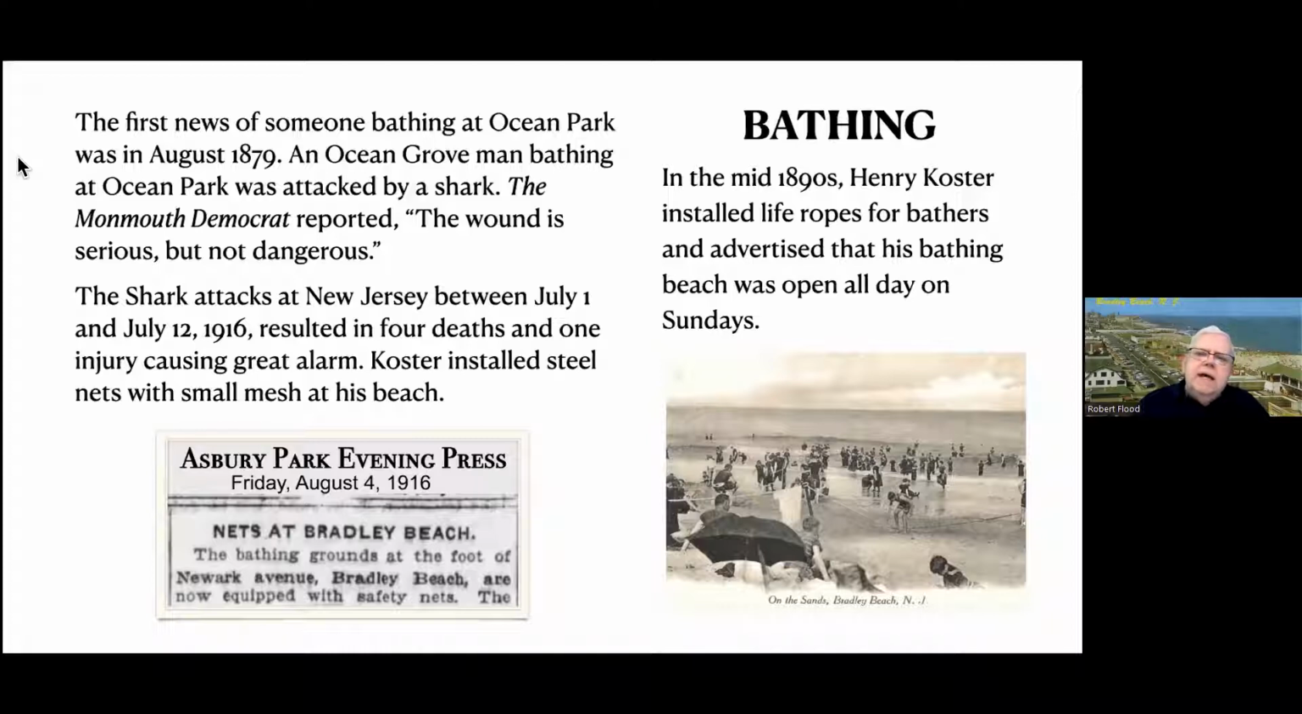In the mid-1890s, Henry Koster had previously installed life ropes for bathers and advertised that his bathing beach was open all day on Sundays, which was not the case in Ocean Grove or Asbury Park.